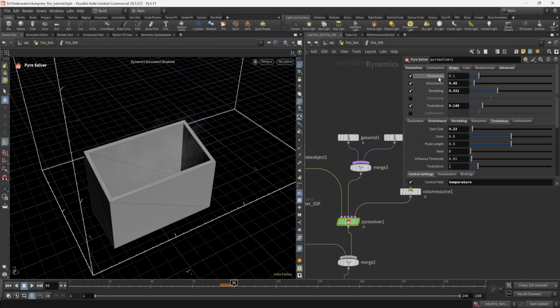So I'm using a couple of these shaping things: dissipation, disturbance, shredding, and turbulence. Dissipation is basically just going to control how fast things disappear, right? So this is going to have effect on how long the flames live, all that kind of stuff. Disturbance is a really good one. Let's talk about turbulence first.